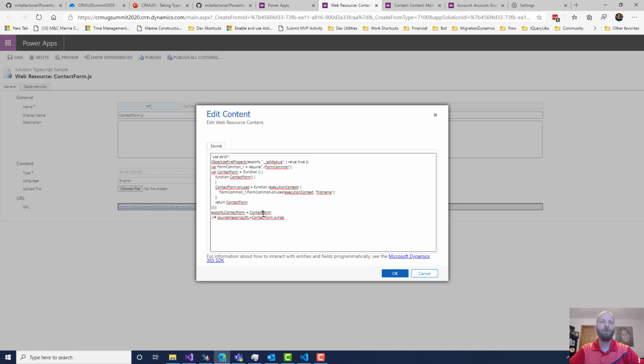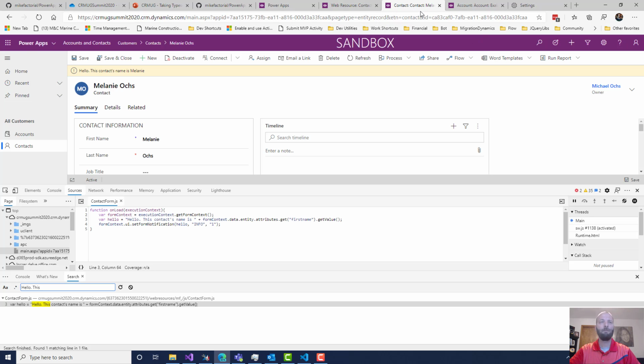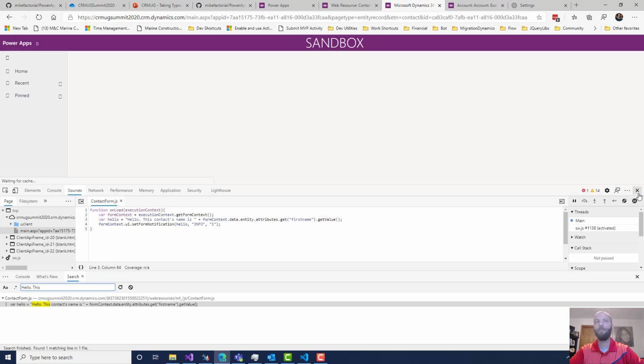And then we've got this exports contact form. I guess that's our class, right? And then ultimately here's calling the onload. So if I save this and publish it, chances are it's going to fail miserably. Let's just Control F5 and see what happens.